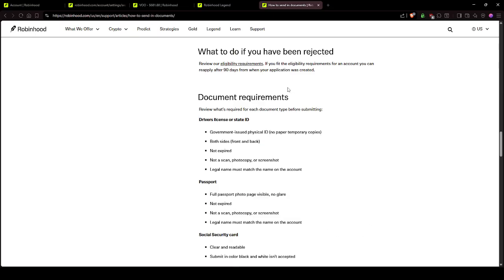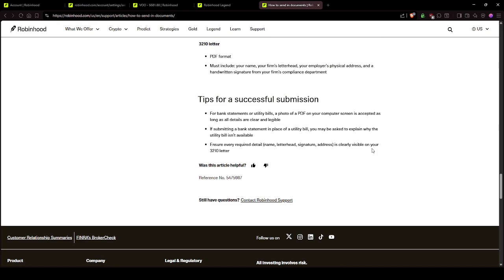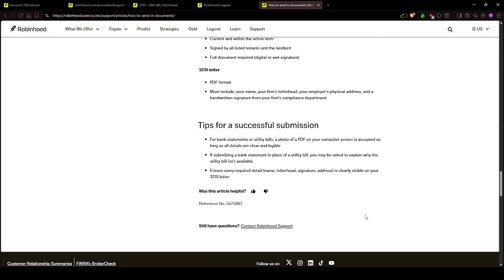Once you have submitted your information and documents, Robinhood will process your request. This may take a few minutes to several days. You will receive a notification when your identity has been successfully verified. If there are any issues, Robinhood will notify you as well and may ask for additional information. By following these steps, you can complete your identity verification in Robinhood with ease.